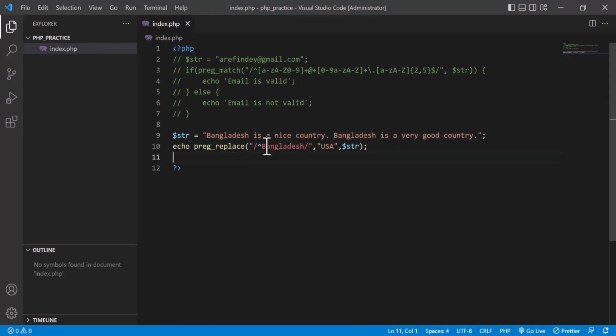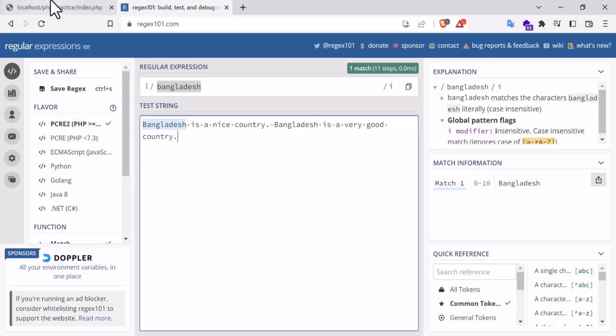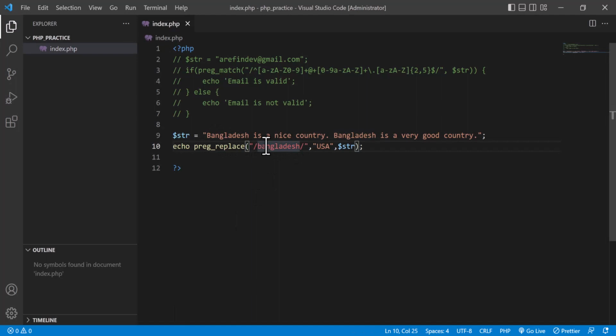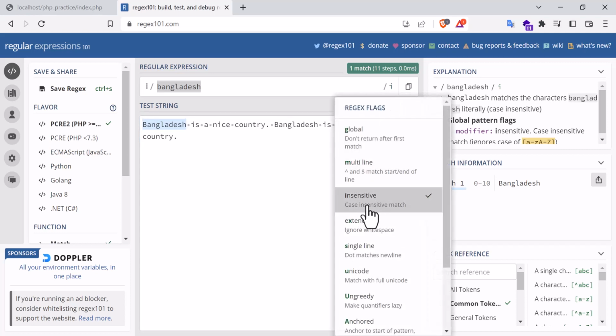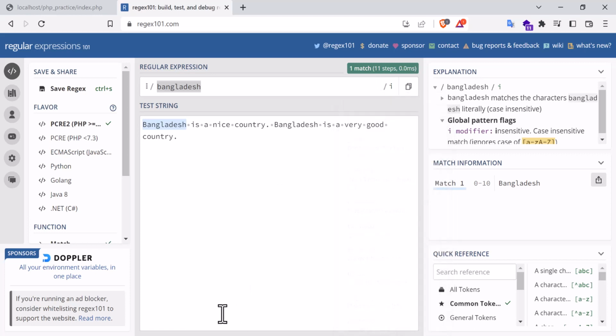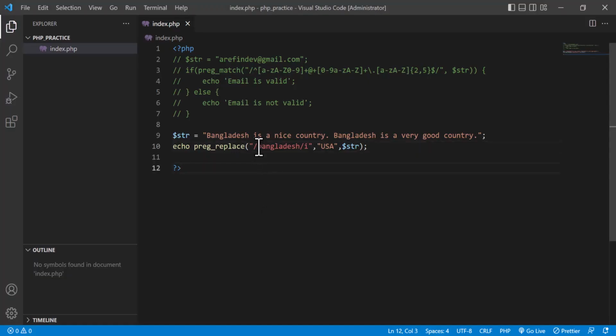So here if I want to do that, I am going to remove it. Bangladesh will be replaced by USA, but here I give bangladesh with a small character. So here you will see that this is not replaced because it does not find Bangladesh here, because this b is small and this B is uppercase. In order to fix it, I will have to use i here. You know that this software is giving me i, meaning insensitive, that is case insensitive. Now it will work. If I refresh, you see that this is changed. Now our program can identify that this Bangladesh and this bangladesh are the same.